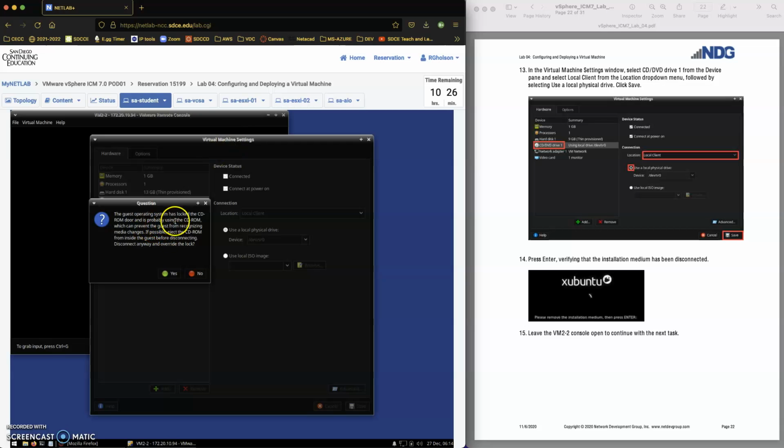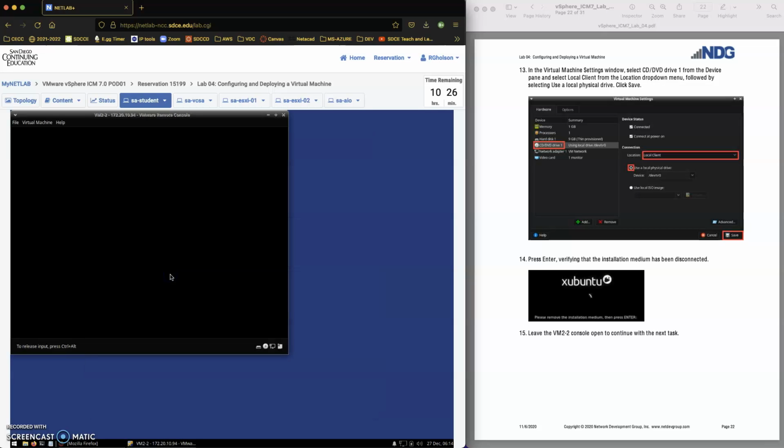Give it a moment. It locked it. I'm going to disconnect anyways because we're done with it. And so the idea behind this is we're no longer connected to that ISO, because once the operating system is installed on the virtual machine, we really don't need to connect to the ISO.